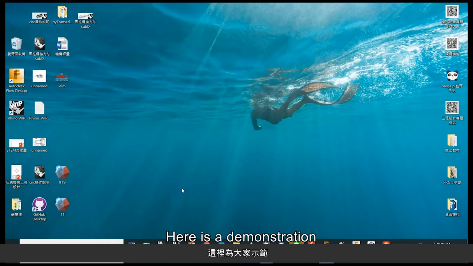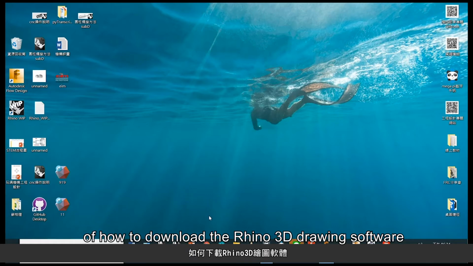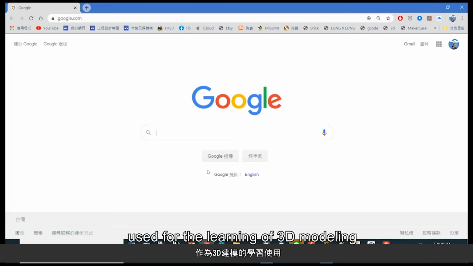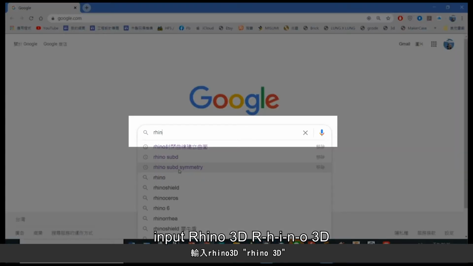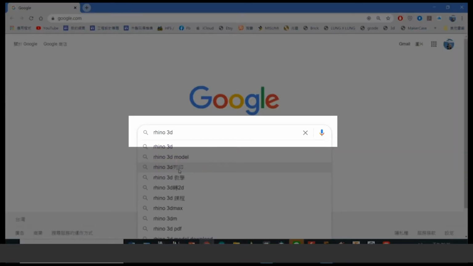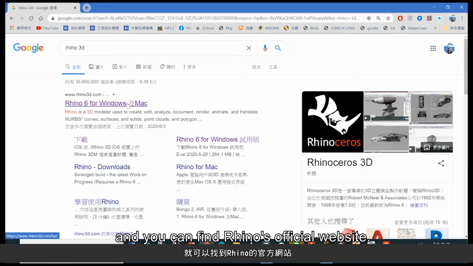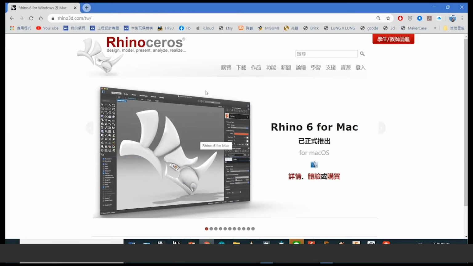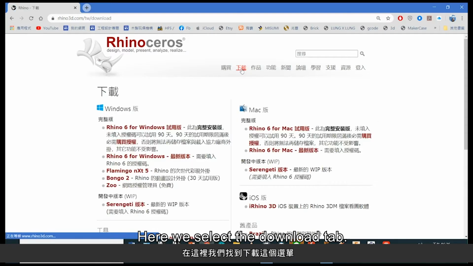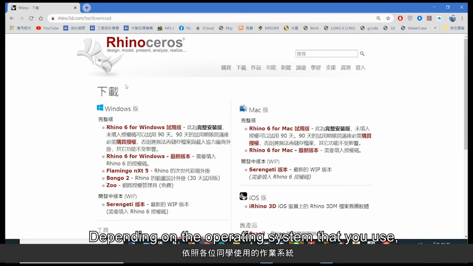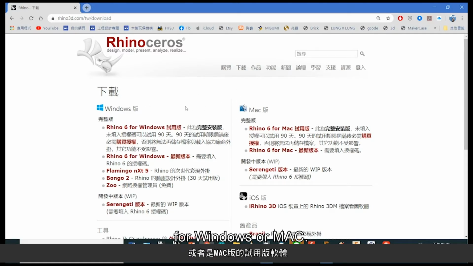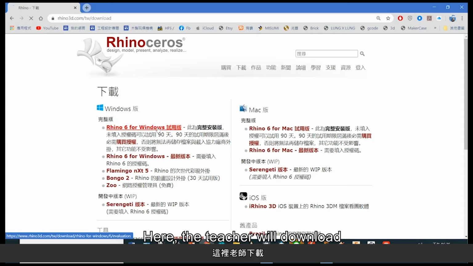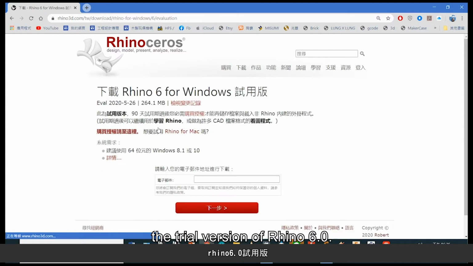Here is a demonstration of how to download the Rhino 3D drawing software used for the learning of 3D modeling. Open the browser. Type in Rhino 3D, and you can find Rhino's official website. Here we select the Download tab. Depending on the operating system that you use, you can download the trial version software for Windows or Mac. Here the teacher will download the trial version of Rhino 6.0.